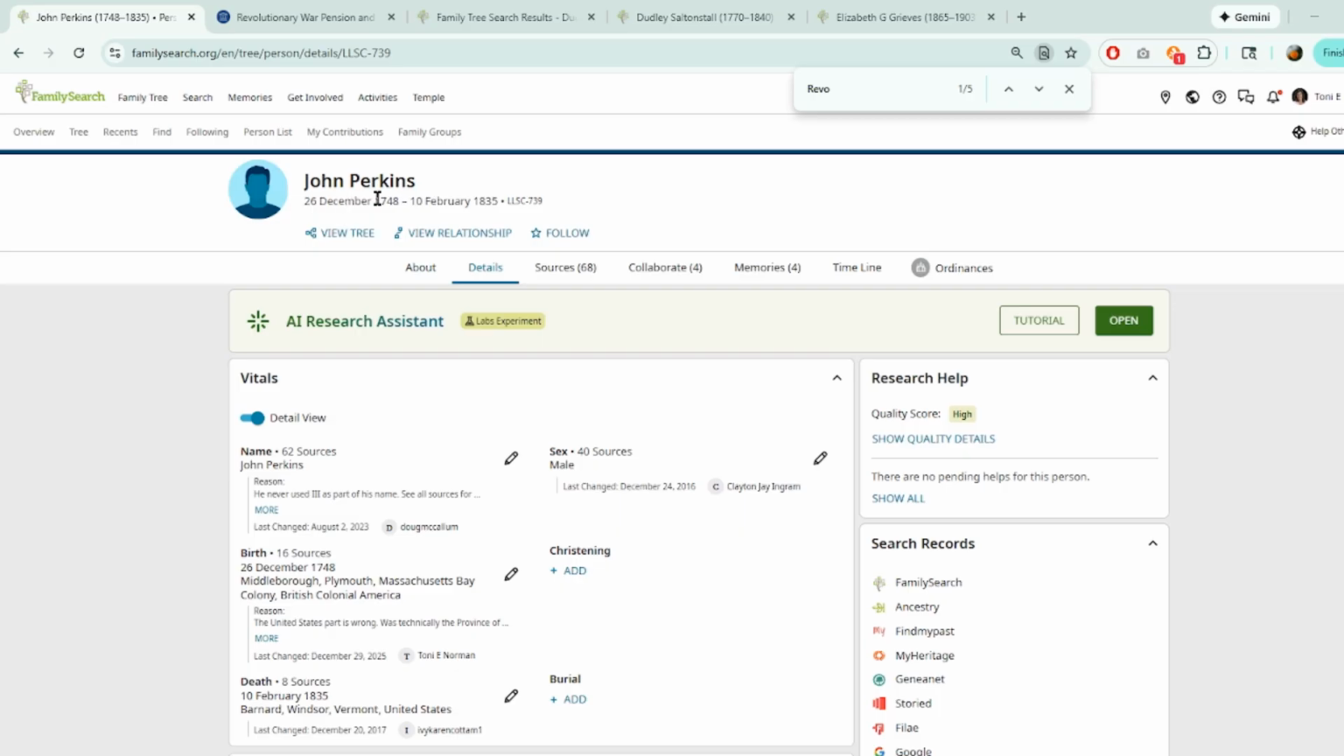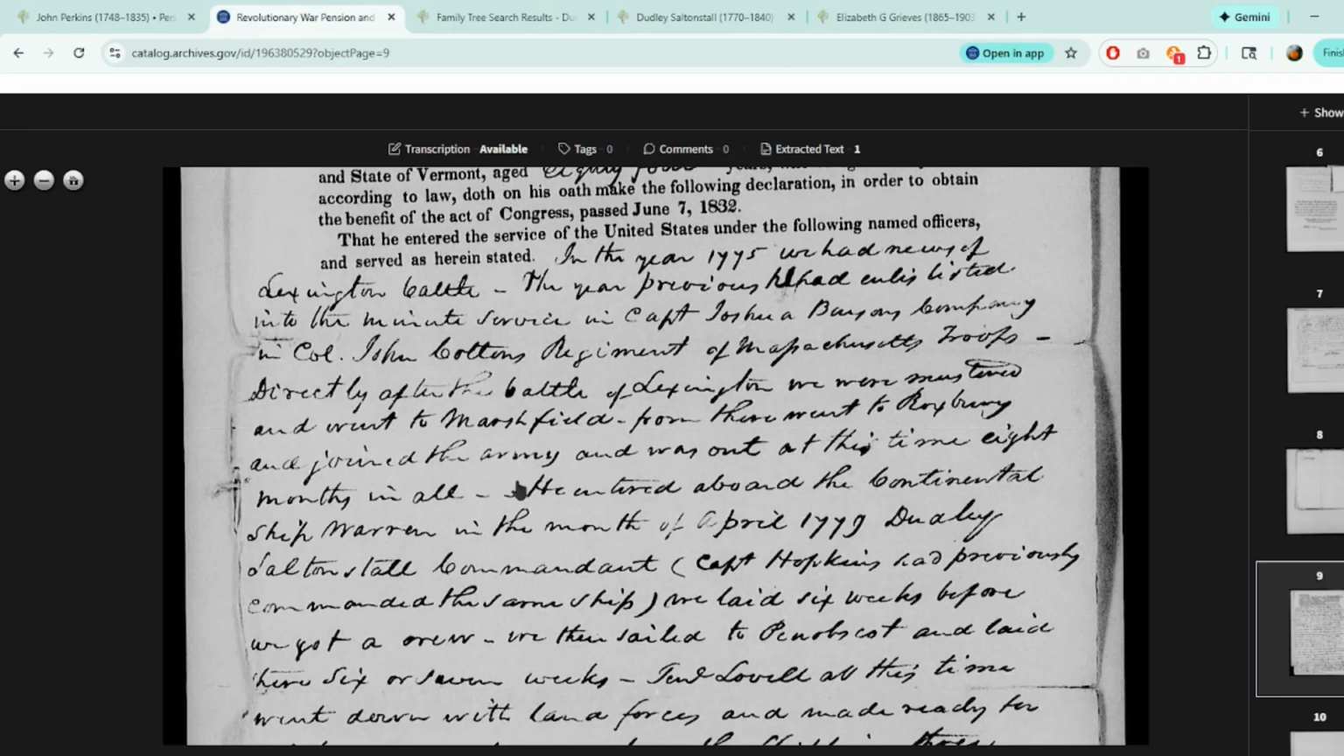I was working on my John Perkins, and I was looking at his Revolutionary War record. And on this page, he talks about his service, and here's service under Captain Joshua somebody, and it's not down here. They try to list the people that got transcribed, and his name didn't get down there. Colonel John Cotton's didn't get put down here. But as we go down, let's see if I can find it. Here's April of 1779. He was on the ship Warren, and Dudley Saltonstall was the commandant.